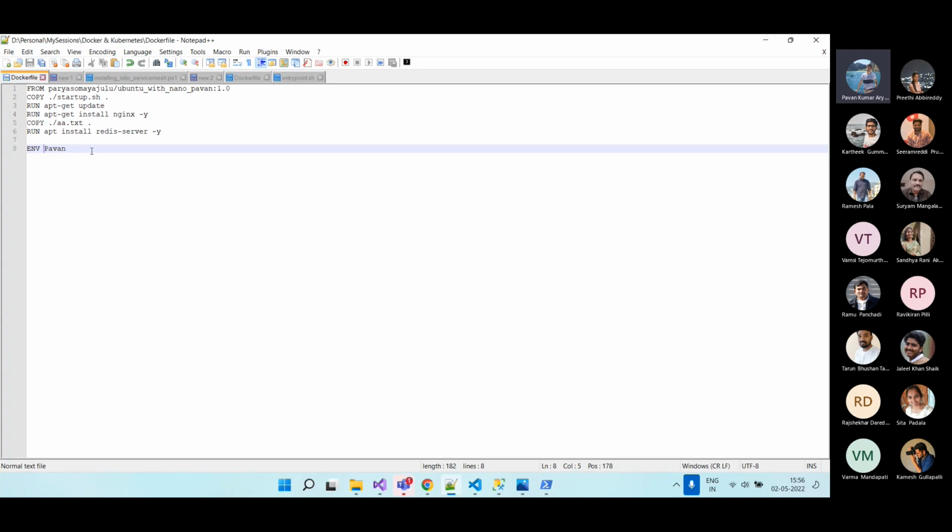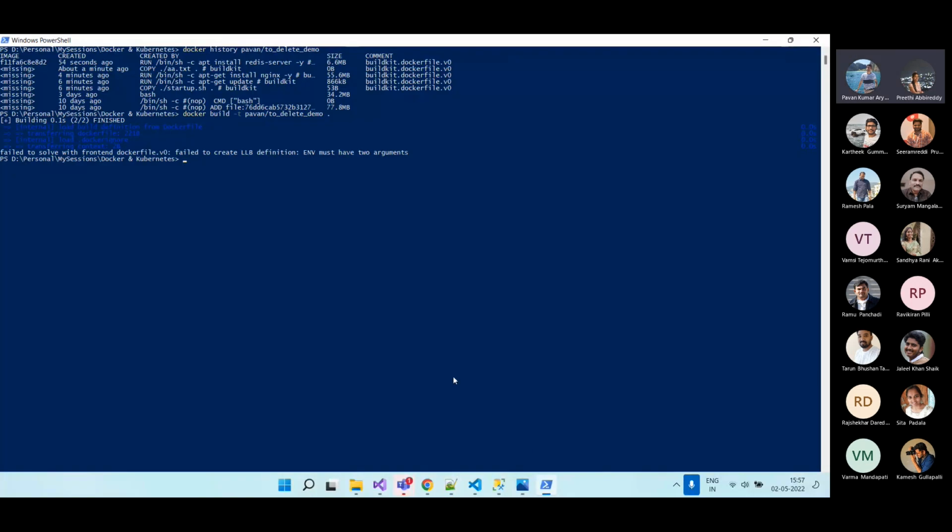So env must have a key. Env is nothing but key-value pairs. In environment variables we'll have all those key-value pairs, which are accessible throughout the system. So I'm just having Pavan underscore key, and then the value will be Pavan underscore value. So let me build this container.